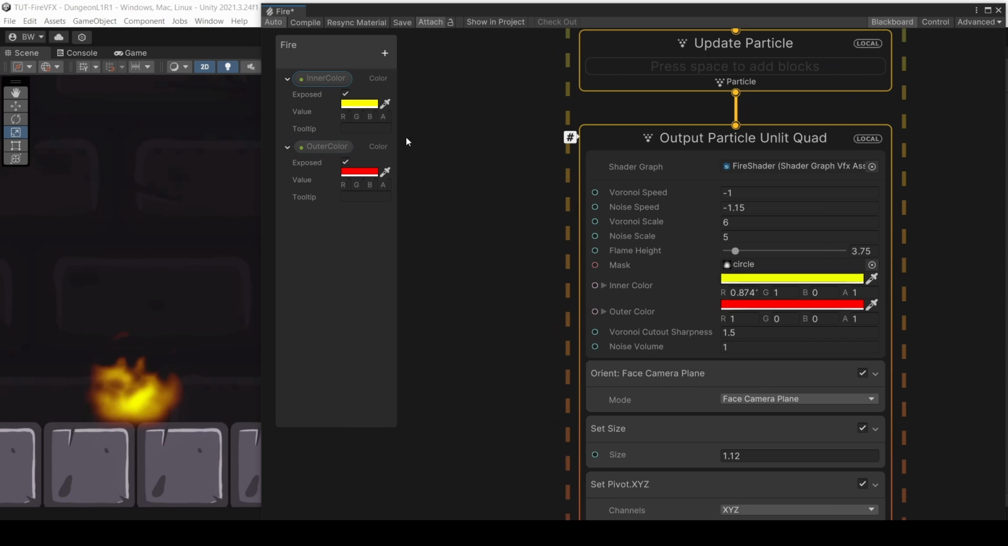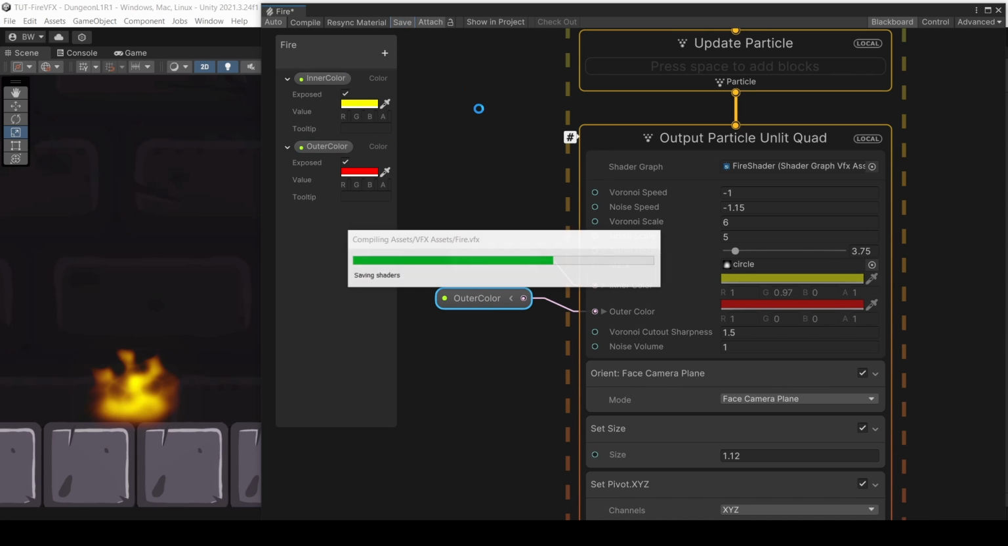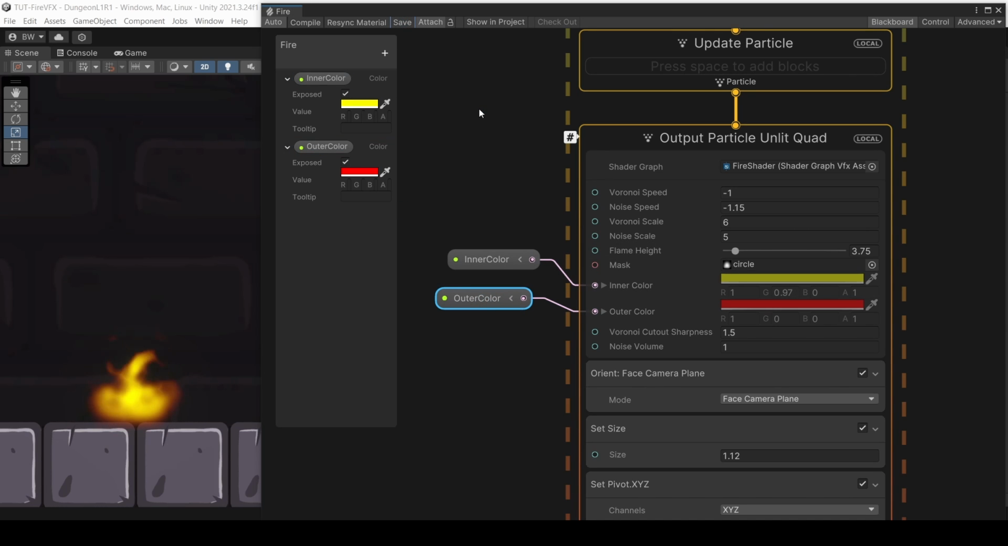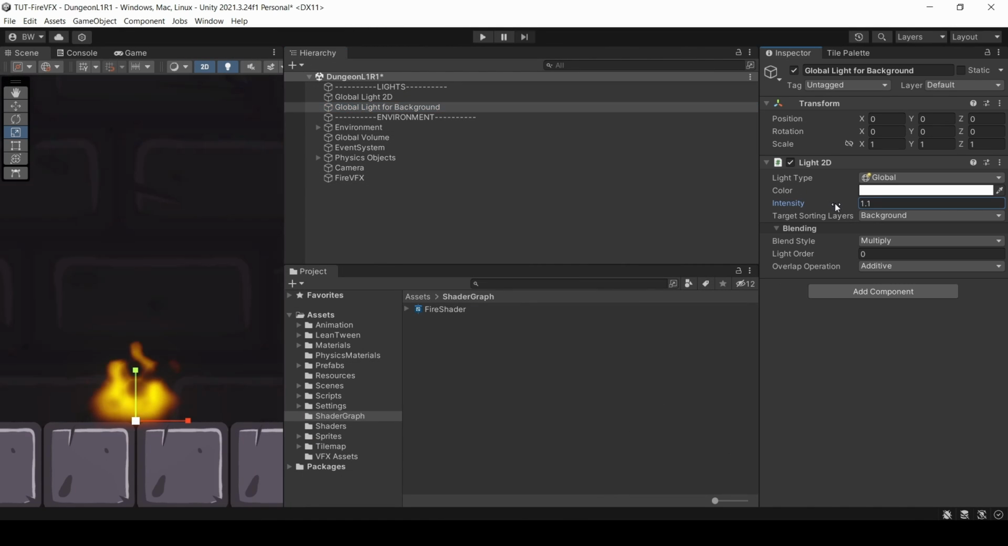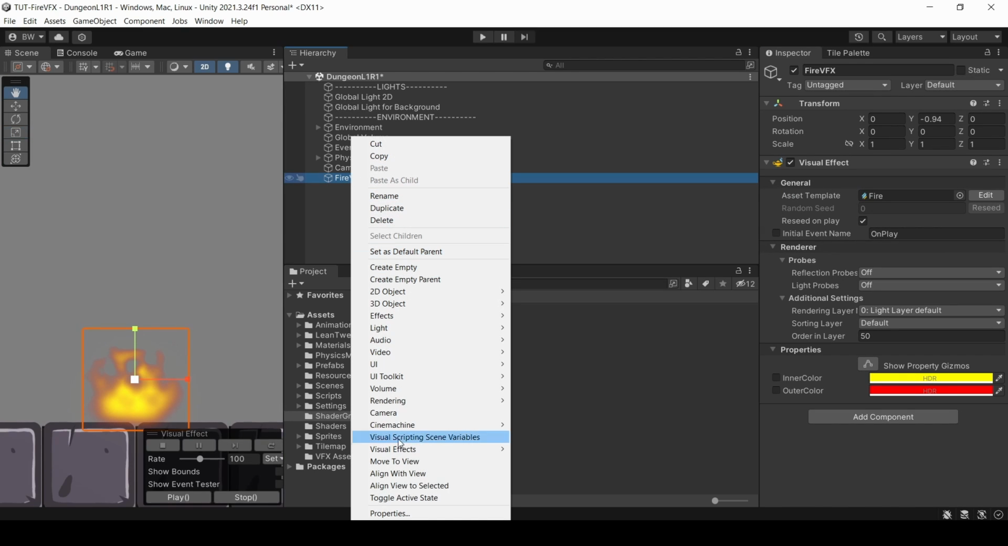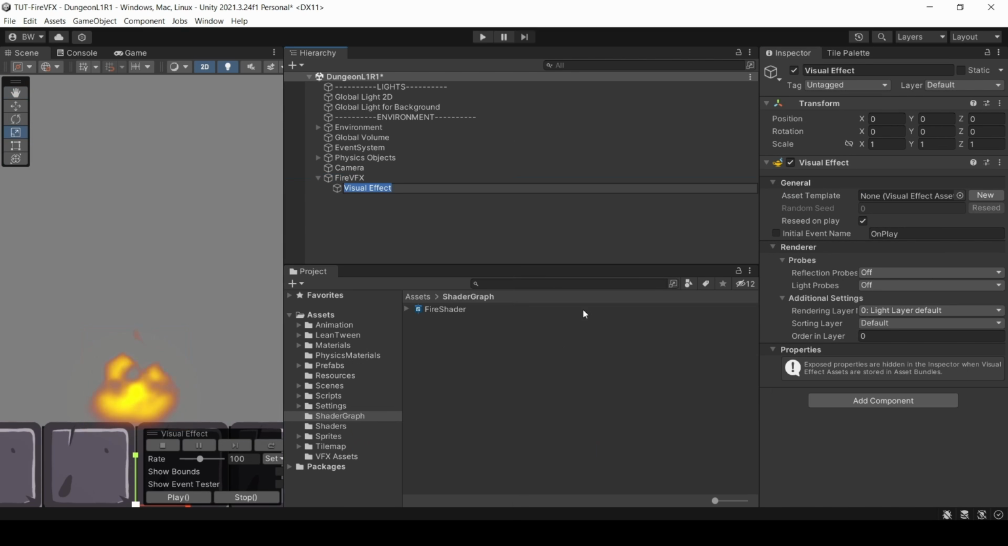And then plug those into our Shadergraph colors here. Okay, so to finish it off, we need some sparks and smoke. And I've got a really dark background, so I'm just going to lighten it up so that the smoke is easier to see. So as a child, let's create another VFX graph, and we'll call this Sparks and Smoke, and open that up.